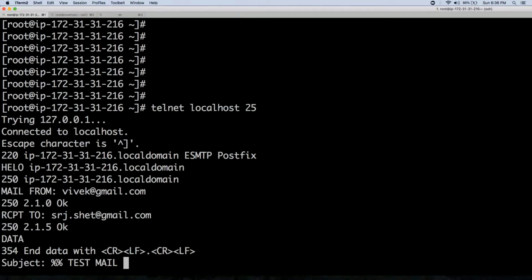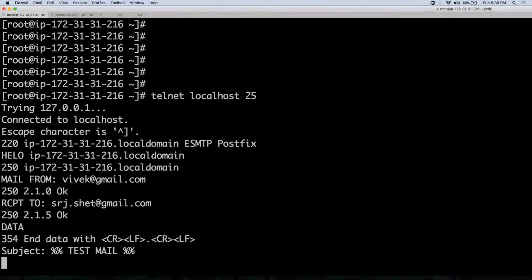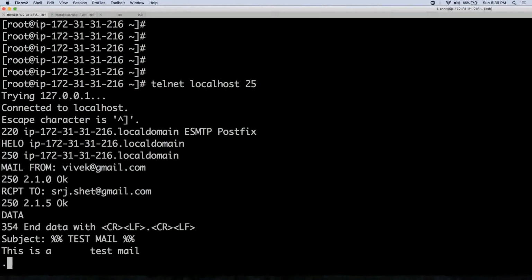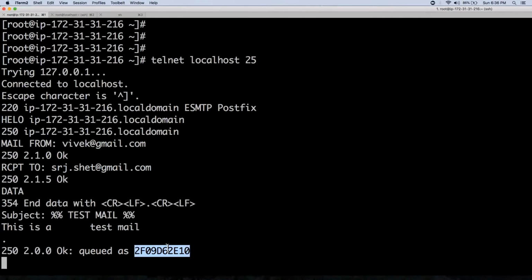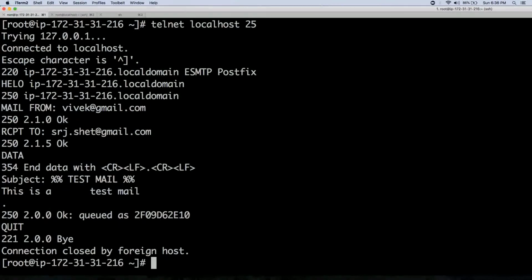I'm giving something as text mail. Once you compose something, you need to end with a dot. Enter. So you will get an ID, a UID. You can fill it from here. See, the mail has been received for you.